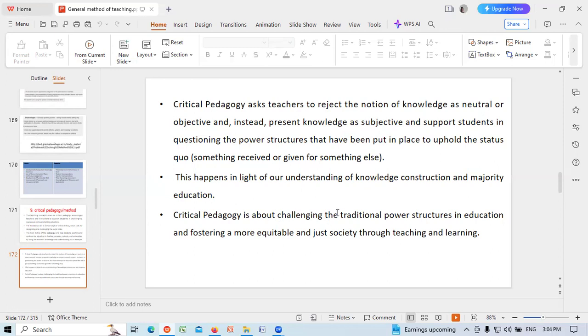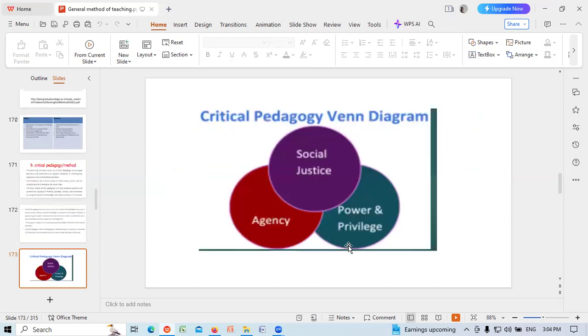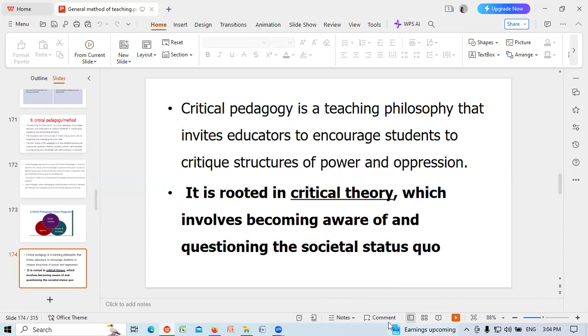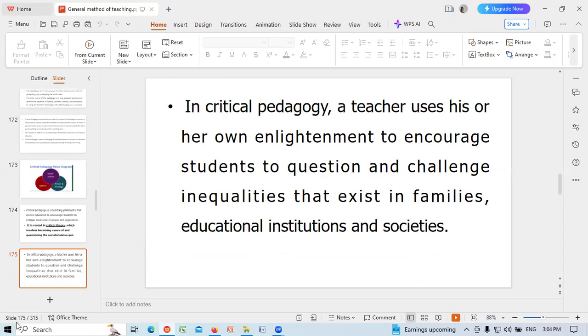Critical pedagogy is about challenging the traditional power structures in education and fostering a more equitable and just society through teaching and learning. Critical pedagogy: social justice, agency, power, and privilege. Critical pedagogy is a teaching philosophy that invites educators to encourage students to critique structures of power and oppression. It is rooted in critical theory, which involves becoming aware of and questioning the societal status quo.